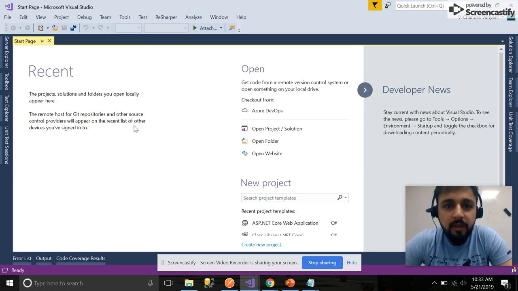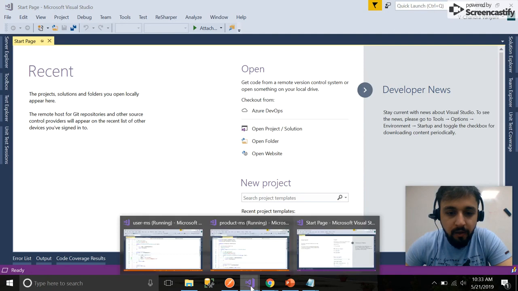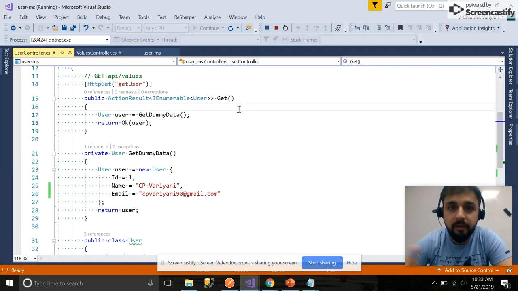API Gateway implementation for the microservices. Hello friends, so in today's tutorial I'll explain how we can use the API Gateway, and for that I have already created two microservices as I discussed in my last video.